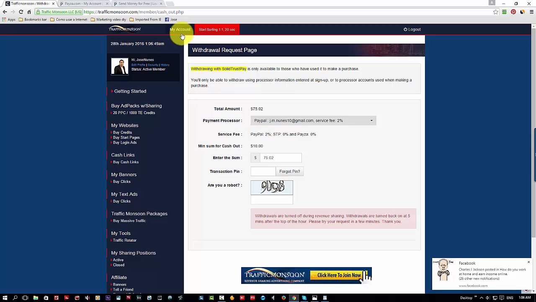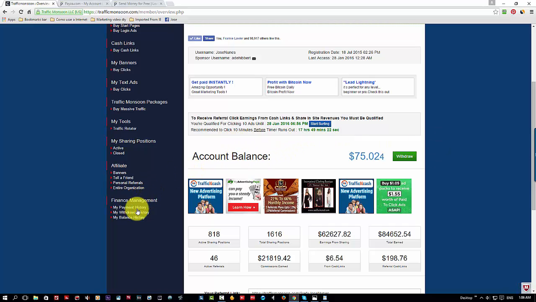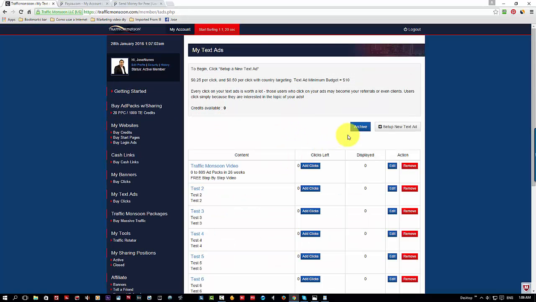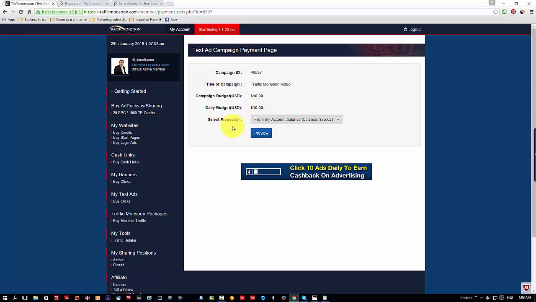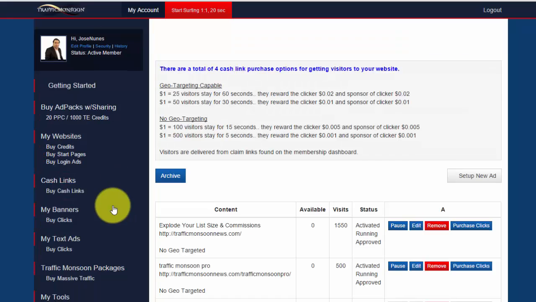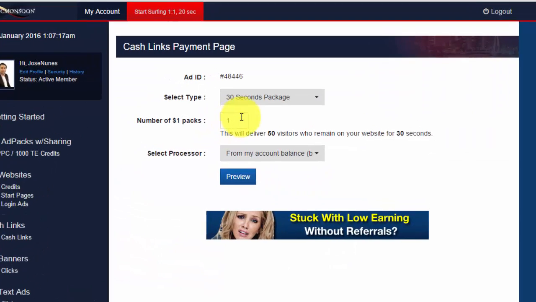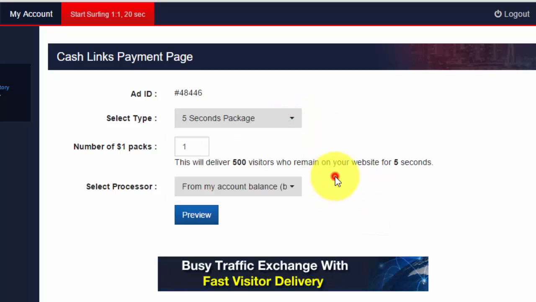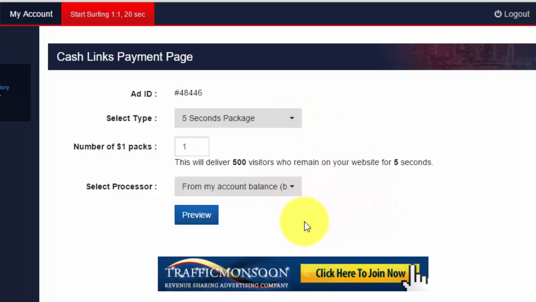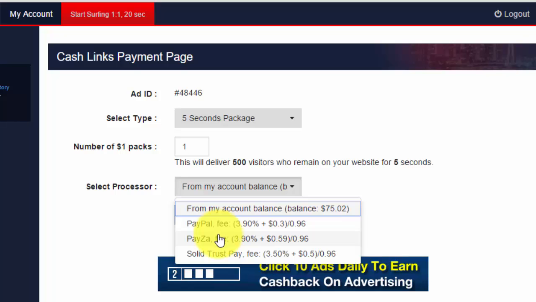Now, once you did that, the first thing you need to do is make a purchase, which I did. To make that purchase, you can buy a cash link, which is $1. Set up your ad, and you click add clicks, and you can purchase. That's a test ad. Let's go back here to cash links, buy cash links. You can purchase clicks, and you can see there $1. Select the time that you want people to spend on the site, and you can make that $1 deposit to link your Payza account to your Traffic Monsoon. So you make the purchase, you click from my Payza.